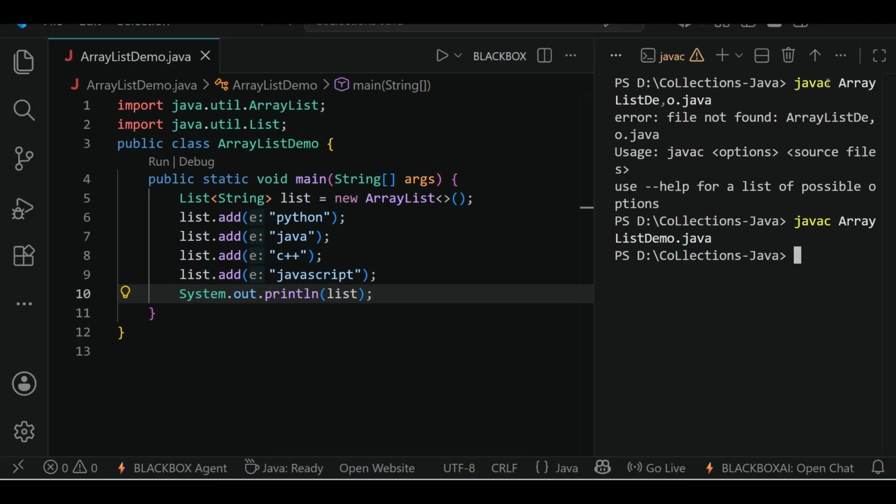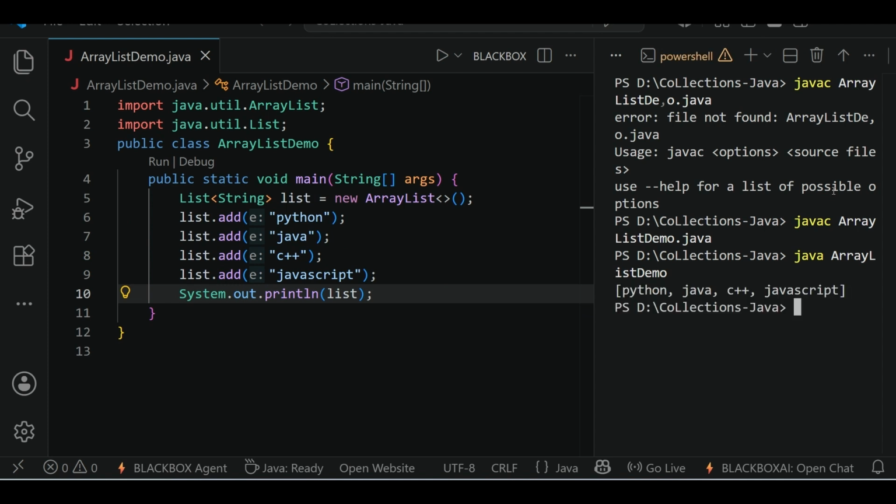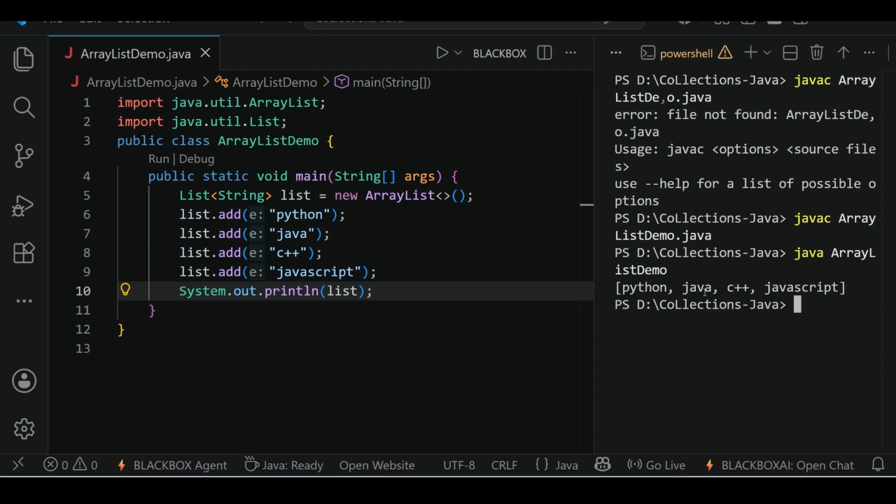Demo.java. No errors are found. Then java space, I will run this application. ArrayList demo. Look at here: Python, Java, C++, JavaScript, which maintains the insertion order. In whichever order we insert into the ArrayList, the same order will be stored in the ArrayList. Then this is the add method, which is used for adding the element at the end of the list.